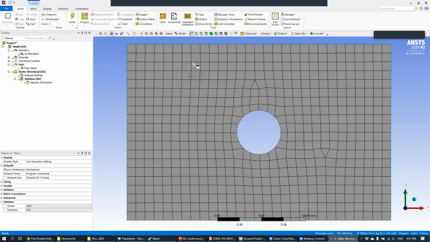You can see, after we've updated the size of the elements, the number of elements has updated. Before we only had about 100 elements, and now we have 573. It's gone up quite a bit, and that's generally what you can expect. If you reduce the size of the element, you need more elements to fill that space. More elements generally means more accuracy. You want to find a good balance between accuracy and number of elements, because the more elements you have, the higher the cost of your simulation.